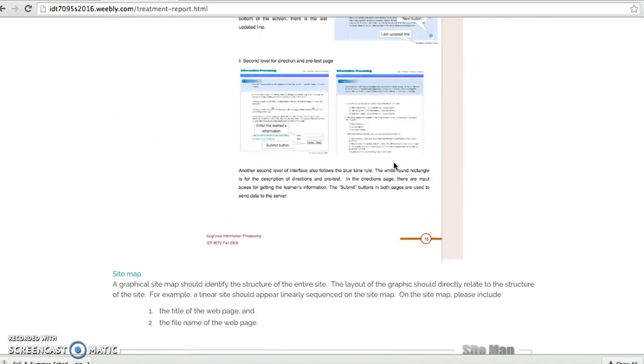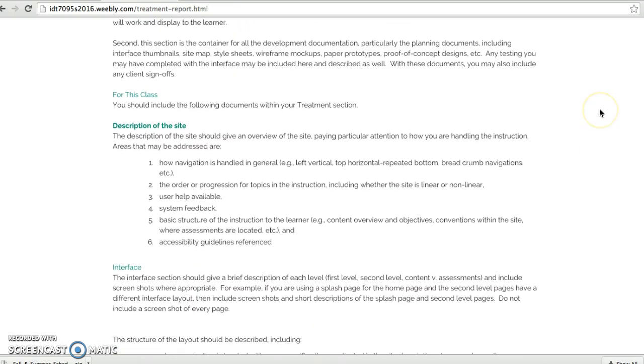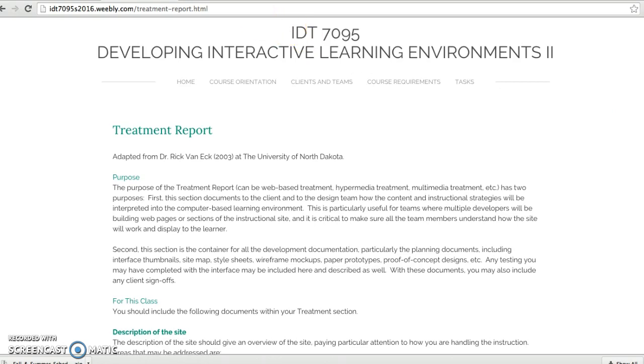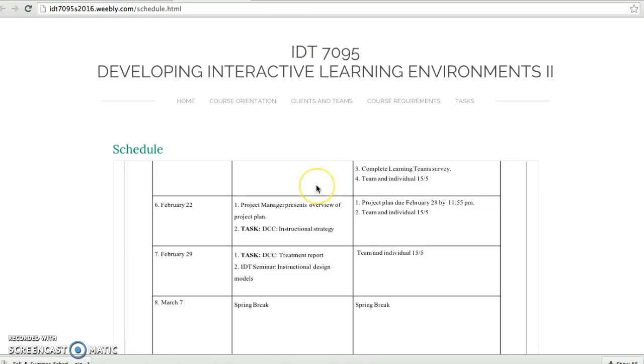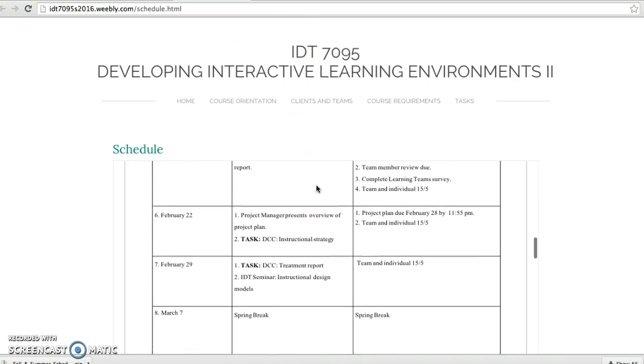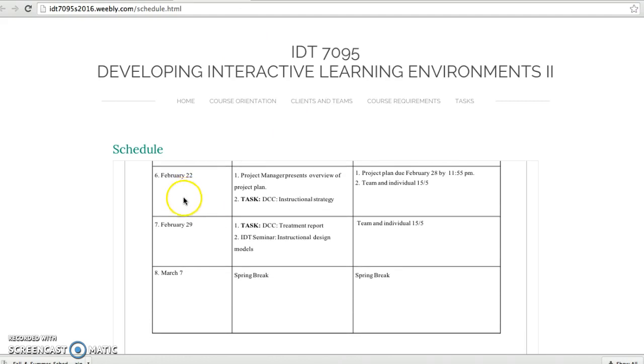So as a team, you're going to be very busy over these next 2 weeks. And again, I've gone over the next 2 weeks of tasks. And that will get us through the end of the second page of the schedule, which is kind of exciting. But this week, the project plan is due. The project manager is going to present that. You're going to work on your instructional strategy and your treatment report. And of course, the team and individual 15-5s.